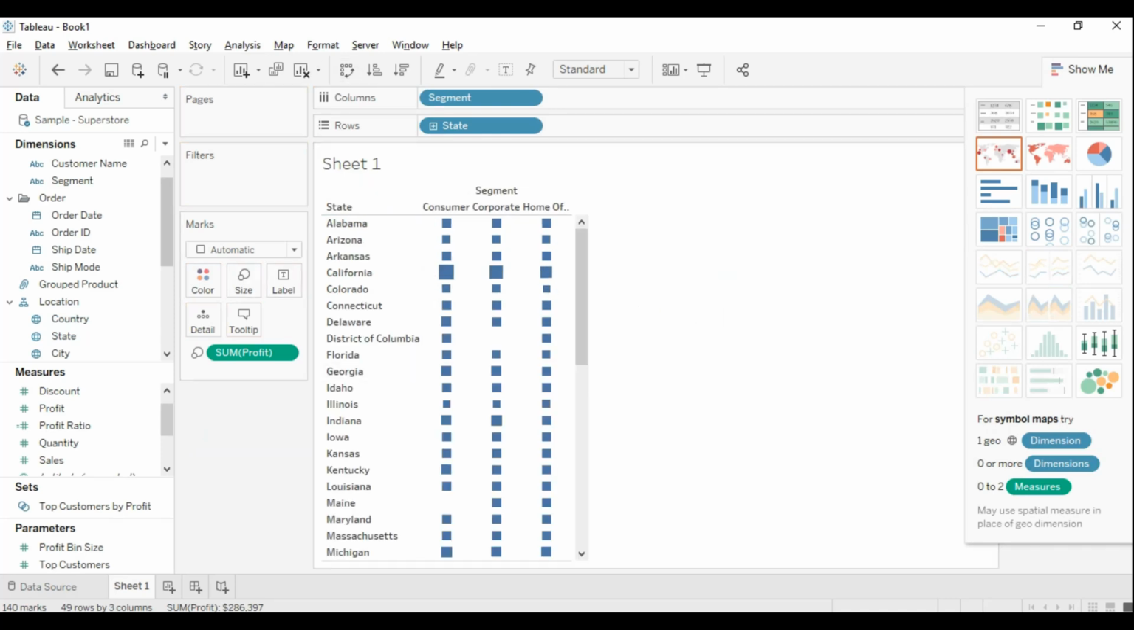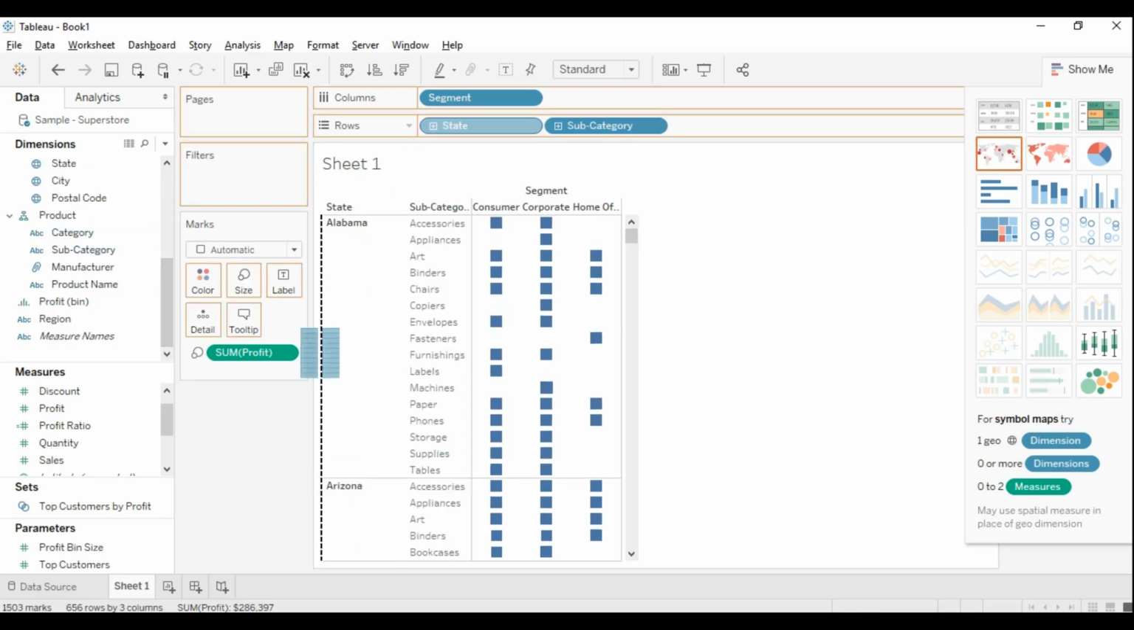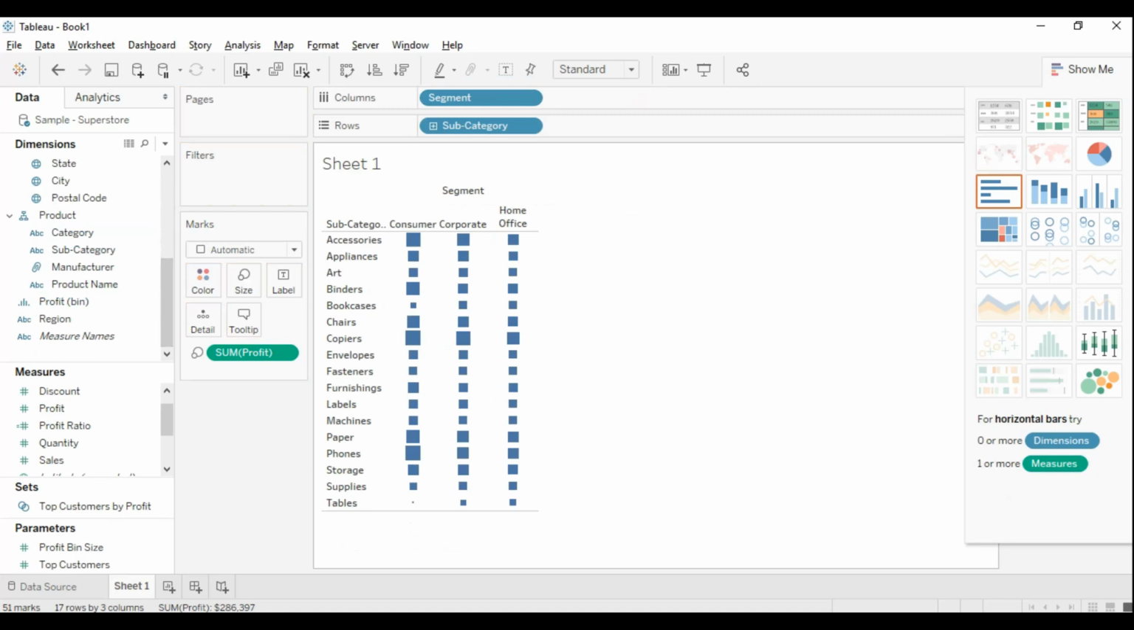Again, the states are very high, so I would take sub-category, that should work, I guess. Cool. Look at it here. Now, which one is not performing well? Which one is performing really well? Tables is not performing well, but copiers is performing extremely well. All three segments. Okay, this is the idea of creating our heat maps.